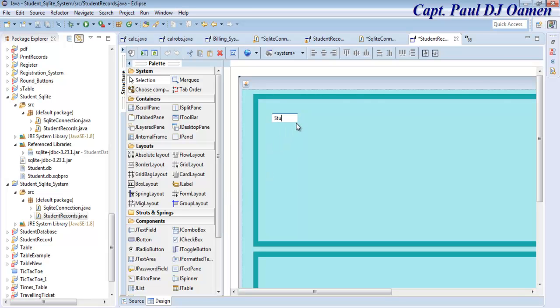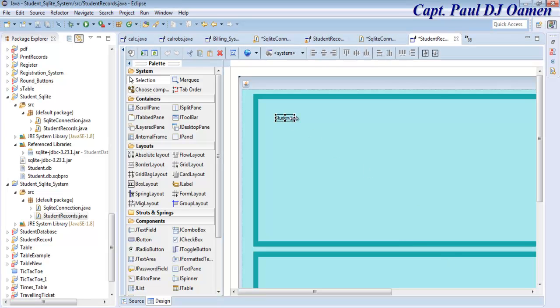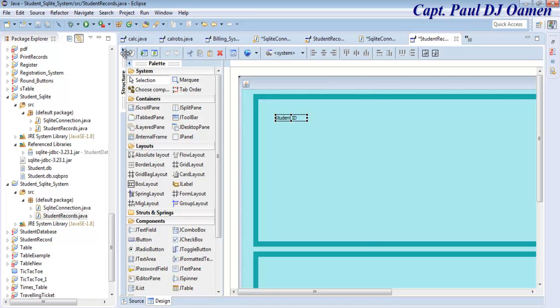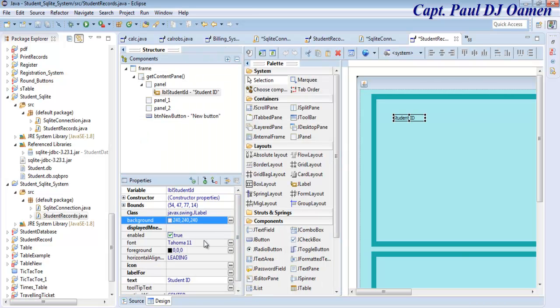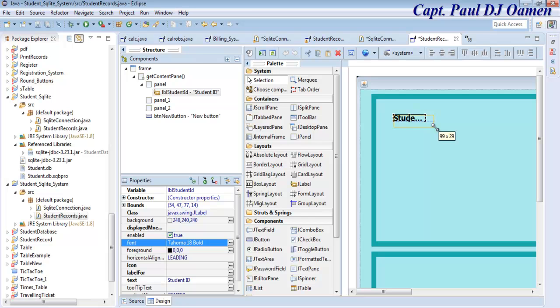So this one is going to be known as student ID. And let's make the font of this, I'm going to make it 18. So let's go into the structure here. Yeah, so let's change that to 18. There we go, bold. Yeah, right. And we just need to copy that across anyway.